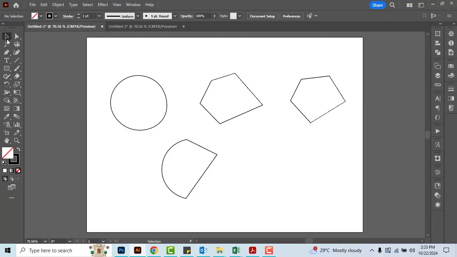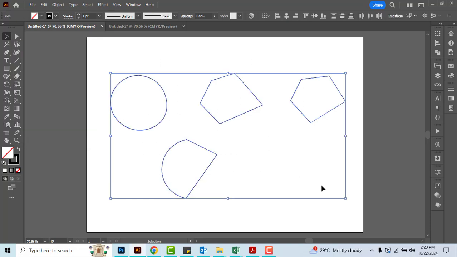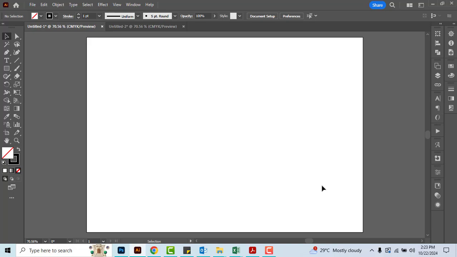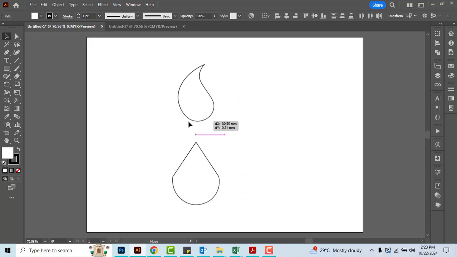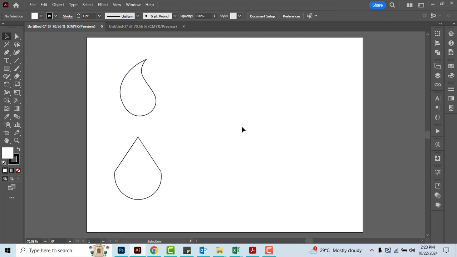Now, I'll go ahead and use the Selection tool to select these objects. Simply pressing the Delete key will remove them. Let's now move on and try drawing these two graphic elements using the Curvature tool. Watch the steps as I demonstrate, and then pause the video to try it yourself.